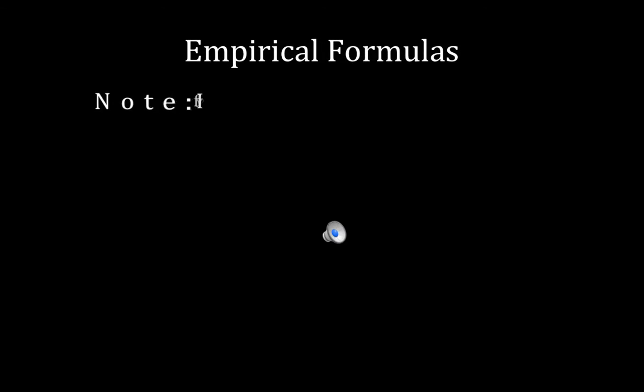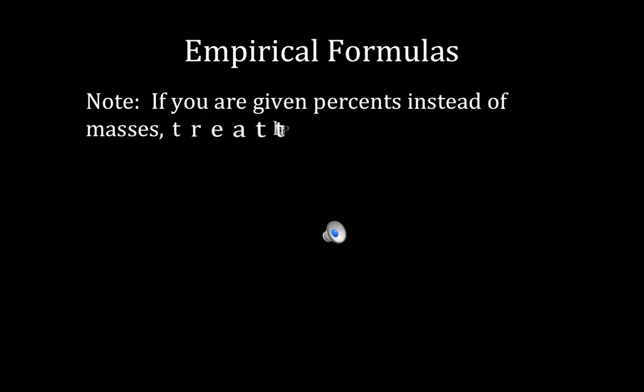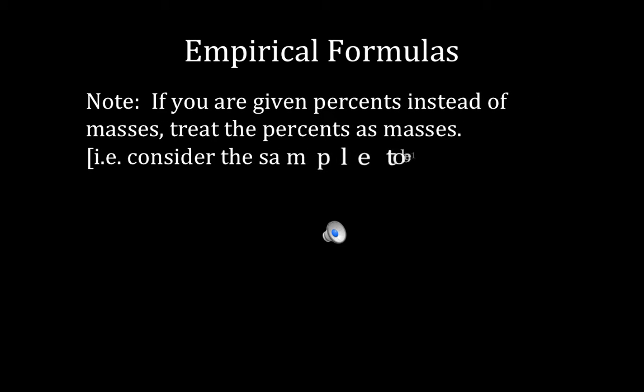Good day. Well, this time I can promise you this is our last example, the 5th video to get through this PowerPoint. Sometimes a question will give you things in percents rather than grams. Well, it's very simple. If I'm told something's 23.2%, I just call it 23.2 grams. So I consider the sample simply to be 100 grams.